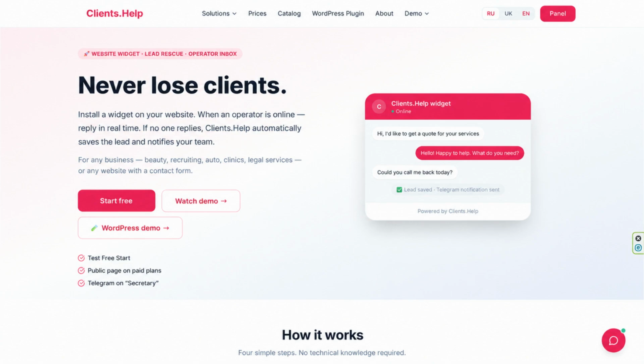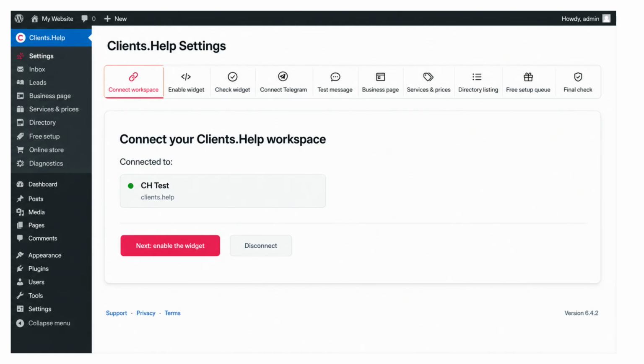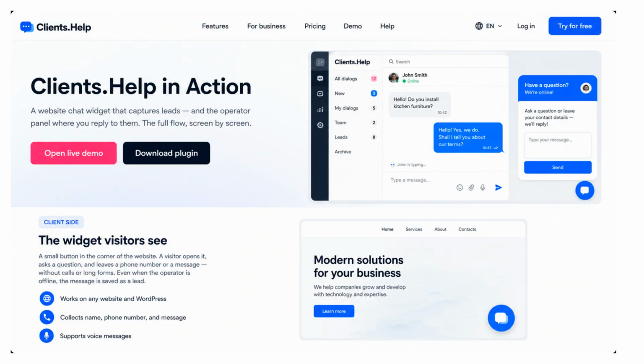Clients.Help helps businesses stop losing website visitors. You install a simple widget. For WordPress websites, setup is even easier. The Clients.Help plugin appears directly inside the WordPress admin panel and guides you step by step. Connect your workspace, enable the widget, check the connection, set up Telegram, and run a final test. Everything is managed in one place, without technical complexity.